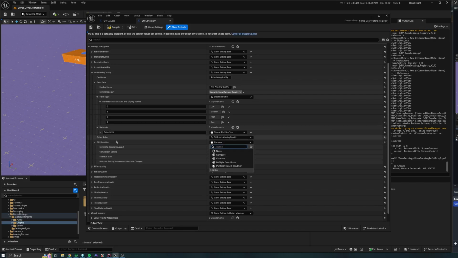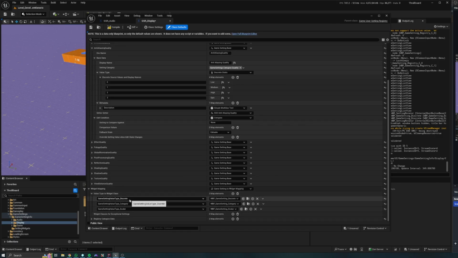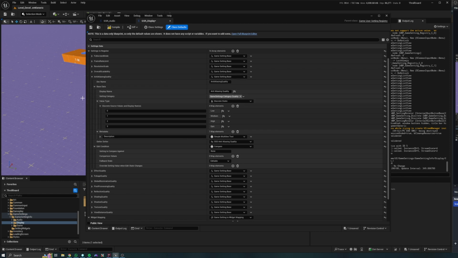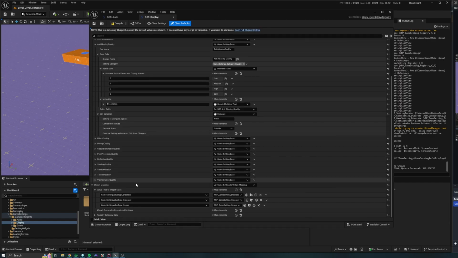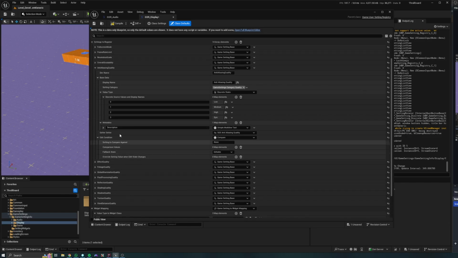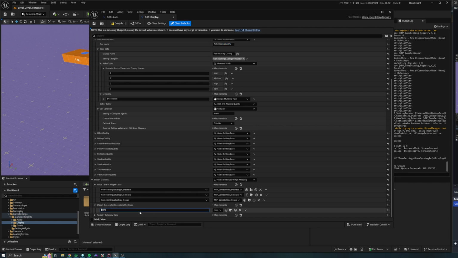Yeah, it's very modular this way, and we have also the widget mapping for this. As you can see, if the value type is static, we will use this set widget, and if the value type is category, we will use this widget for the list view in the UI. And we can also create exceptions for the settings. For example, if the setting is anti-aliasing quality for this registry, use this widget instead.